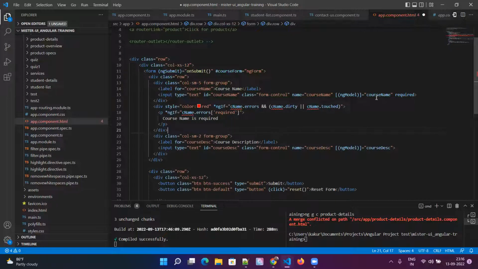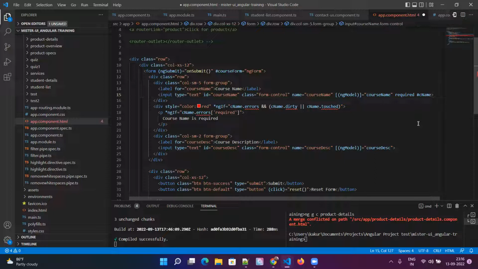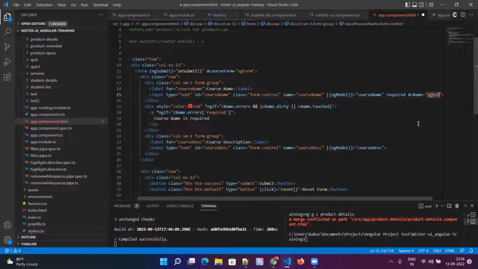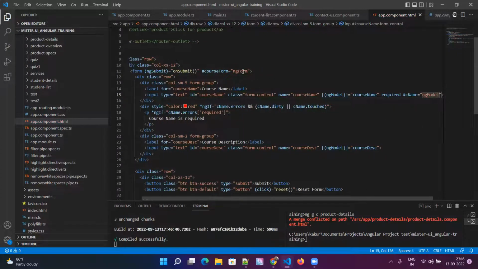Okay, so here I have to give some reference name. So what reference name can I give? I can give cName, that means course name. Course name equals to of type ngModel. So here this is the entire form, that's the reason we use ngForm. ngModel is basically for each input element, or for each element where you collect data. It can be a radio button, a checkbox, an input text box, or a text area, right?